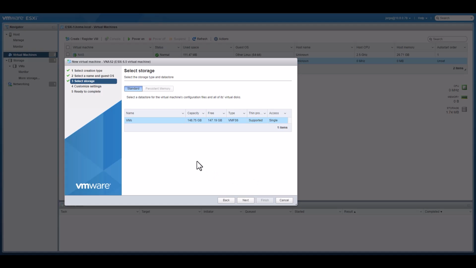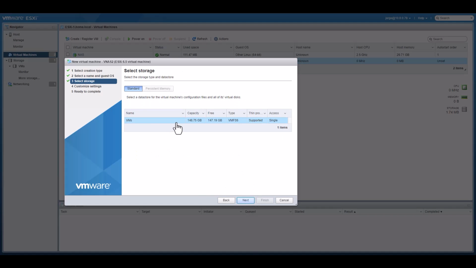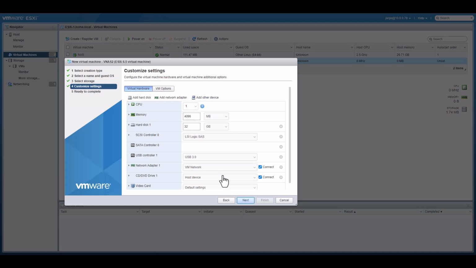My apologies, the recording for this part was not working, so I have to re-record this, so that's why you will see VNAS 2, but it's the same process. In this case, we have already selected the machine to be Windows because we need the SATA controller. So we go next, and then we select where we want to store that machine. We click next again, and then we specify the hardware that we are going to assign to this machine.